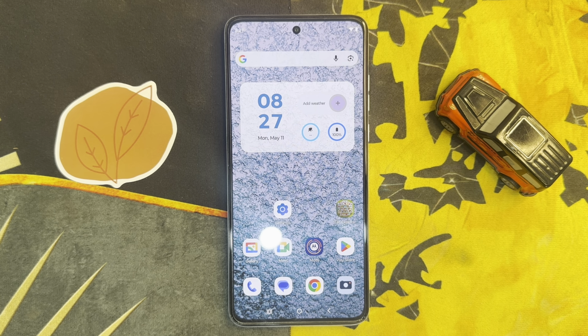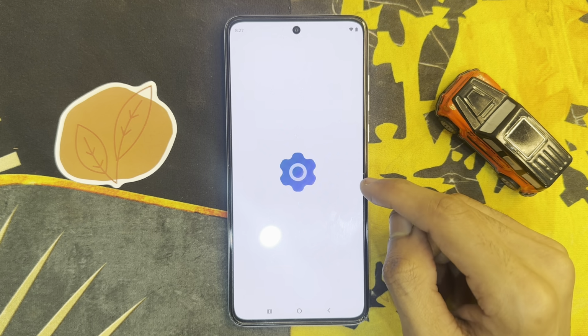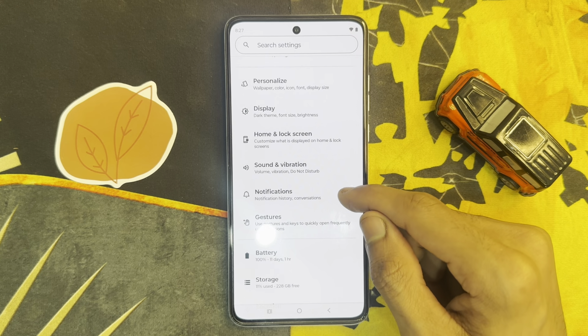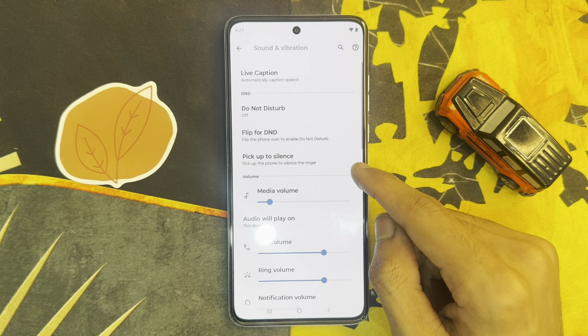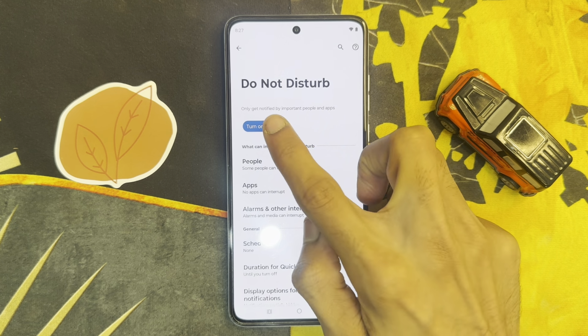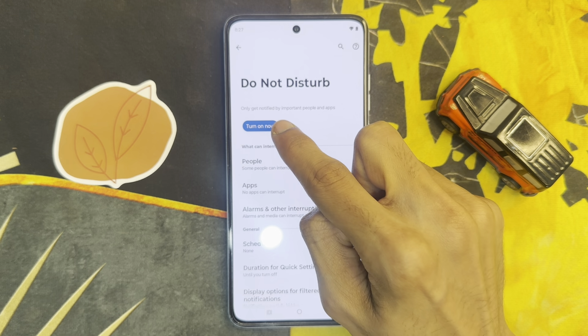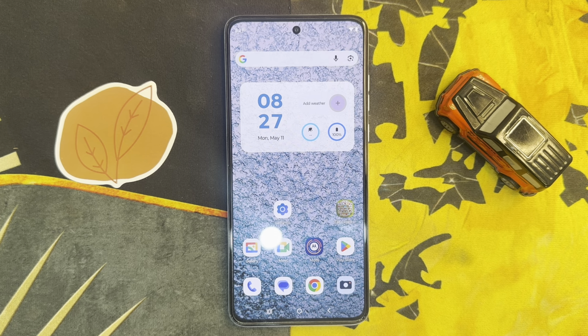But if it's not solved, go to app library, click on settings app. Now in settings, scroll down and click on sound and vibration. Click on do not disturb and make sure to turn off do not disturb mode. After turning off do not disturb, go back to home screen. You will see your problem is solved.